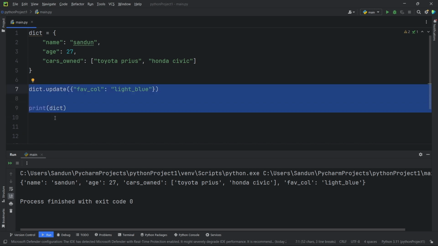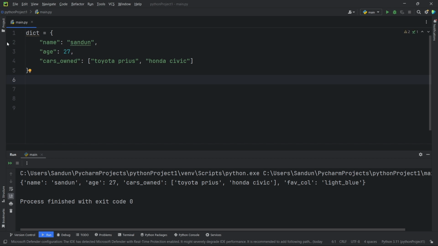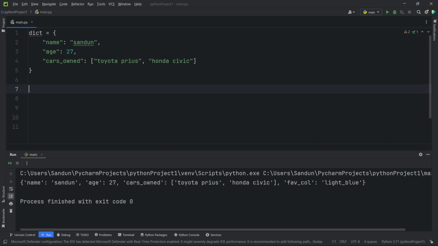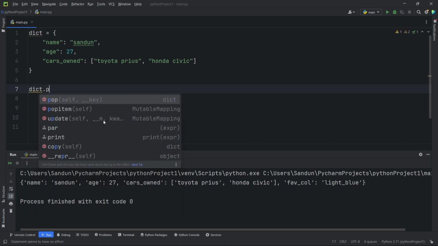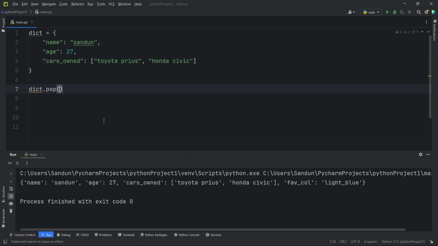Until now we learned how to add key value pairs and replace their values, but sometimes you might want to remove a certain key value pair. So let's see how we can do this. To do this we have to use the pop method. So here we are using the pop method. Here we have to pass a key to be popped.